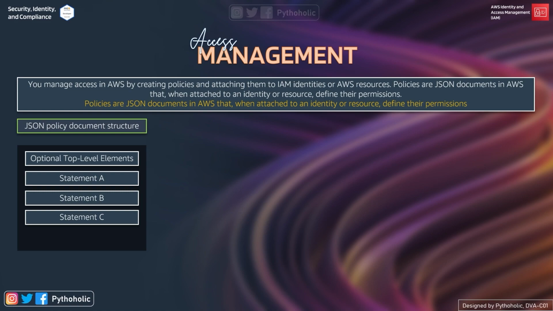Now let's check how a policy looks. Here you can see we have an optional top level element. Then we add statements as per our requirement. We can also add optional policy-wide information at the top of the document and one or more individual statements. We'll discuss the example, don't worry, I'm just giving you an overview of how the policy looks.